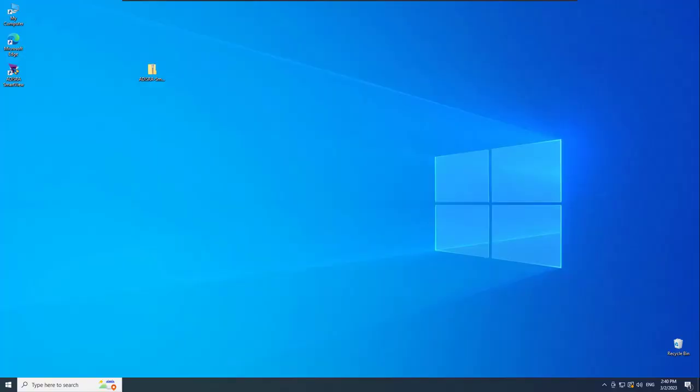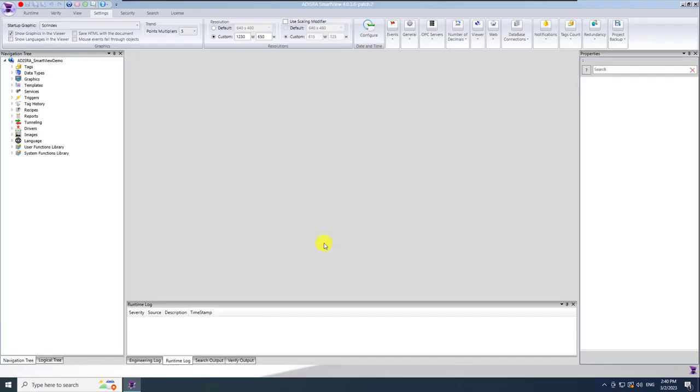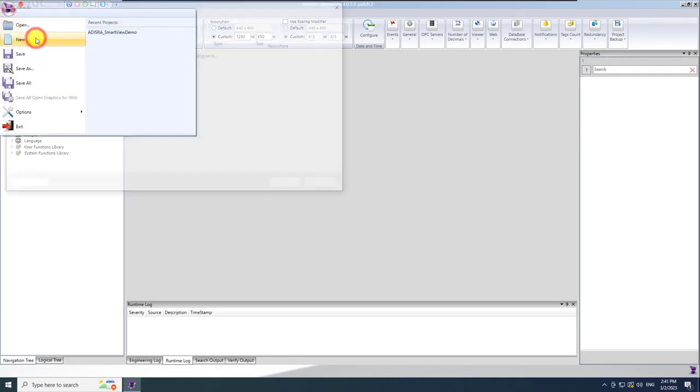After downloading and installing the ADISRA SmartView software, open the engineering environment. Let's create a new project. To do so, click on the top left button and then click on New Project.